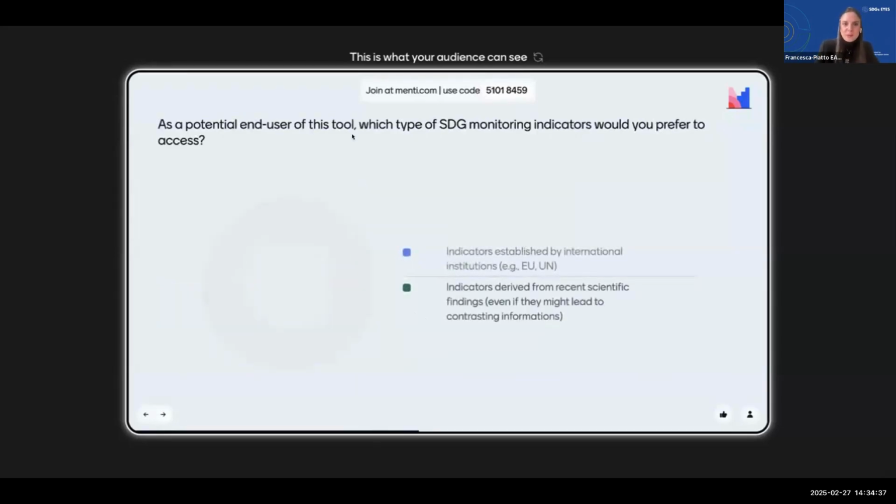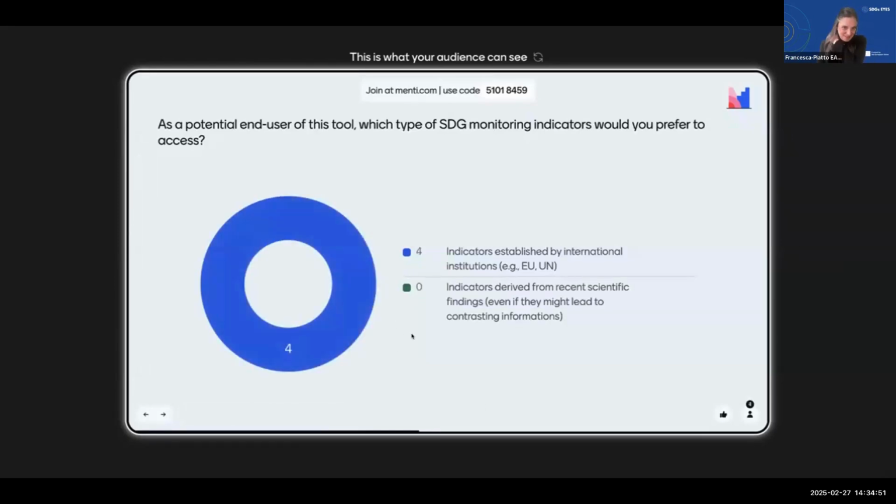To go into a slightly more technical question, which typology of SDG monitoring indicators would you prefer to access? And if there are any questions related to this, I will let Thomas and Dimitri reply to this.